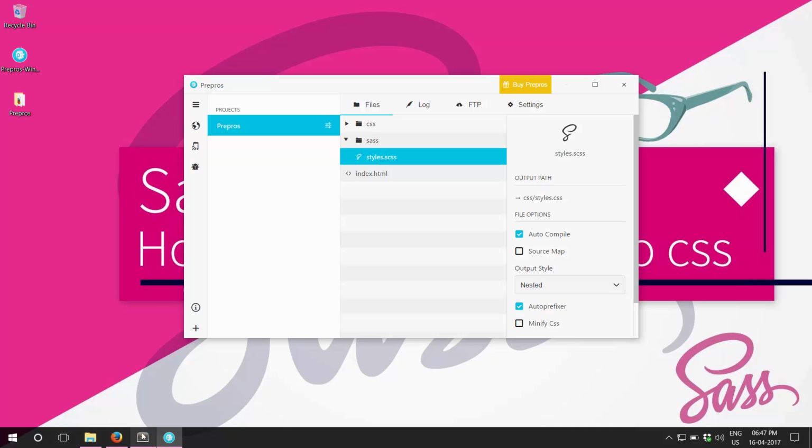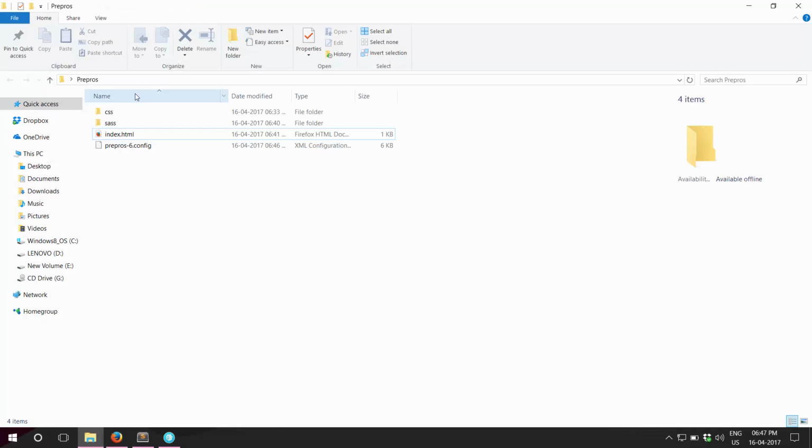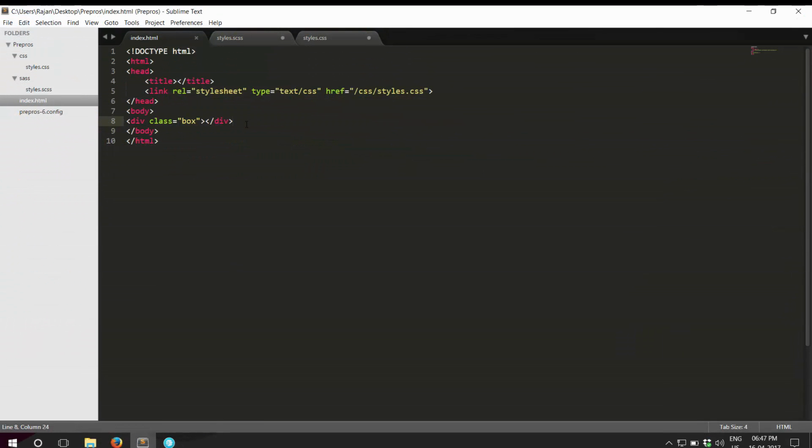I'm just going to open index.html in this project in Prepros. I have written HTML syntax here and called the style.css link reference, because the browser doesn't understand the SASS file. That's why we reference the CSS file. So I'm just going to edit the SASS file. I have written here a div with class box.